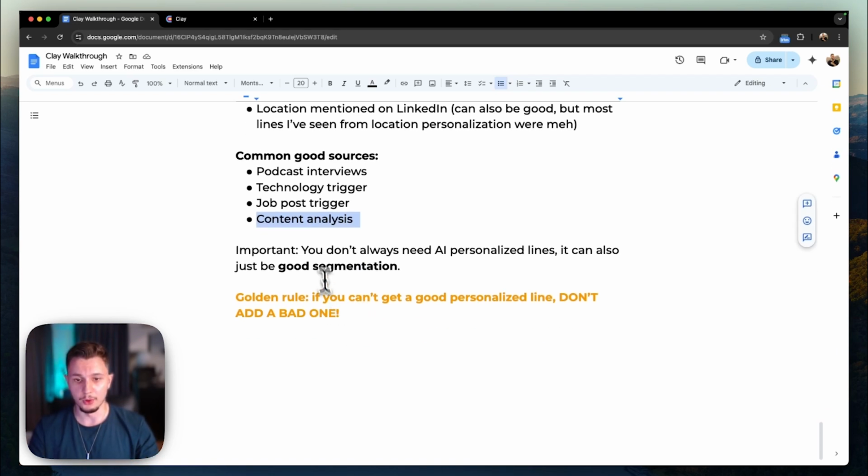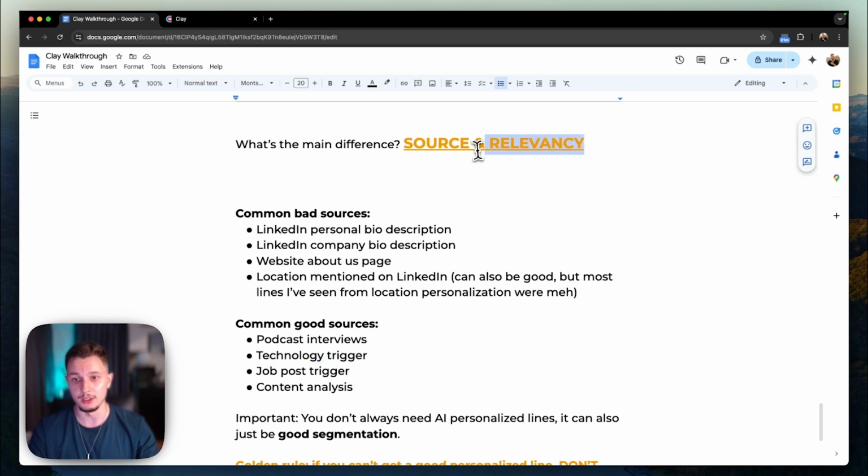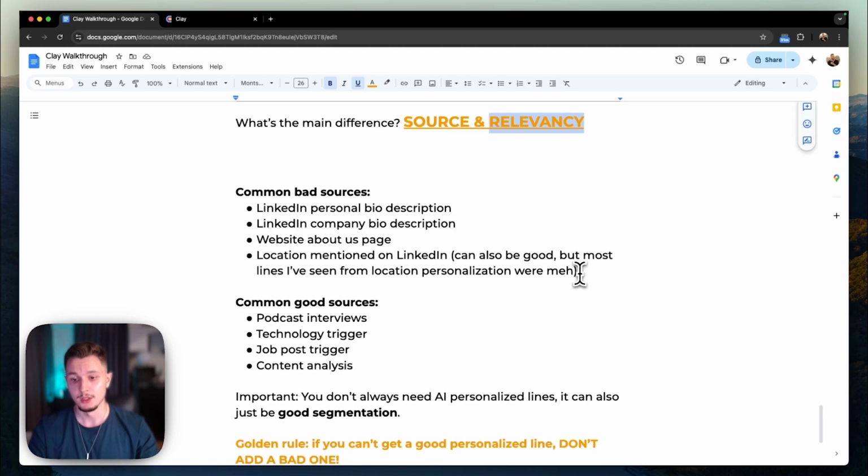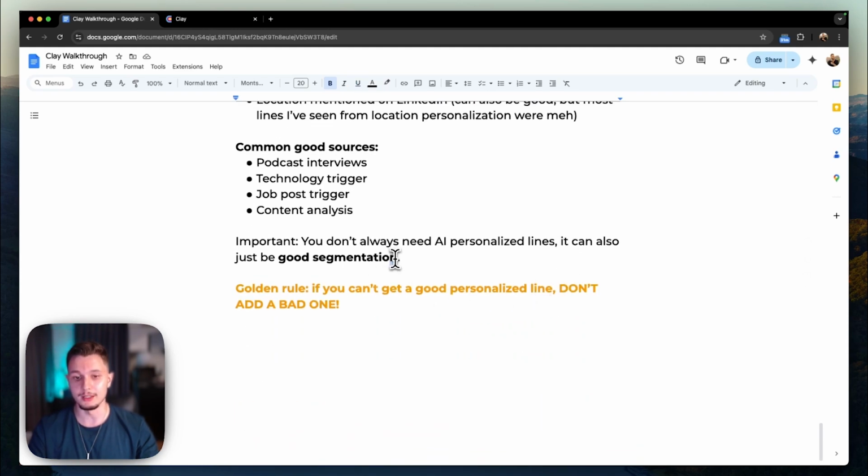The next thing that's very important is you don't always need an AI personalized line. It can also just be good segmentation. I could just segment by companies that have installed a specific technology and not use AI at all to create a personalized line, but I'll still trigger relevancy and it will feel personalized and it will work more times than not, way better than not having it. Okay, so you can just segment. Segment means figure out a commonality between all of the companies you can reach out to that need your service and reach out to them mentioning exactly that.